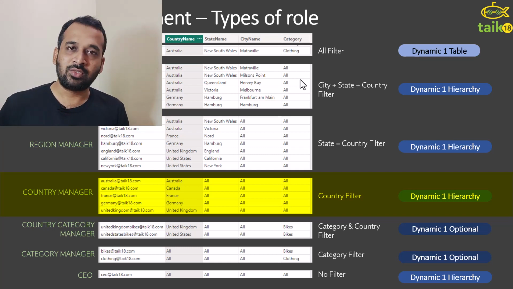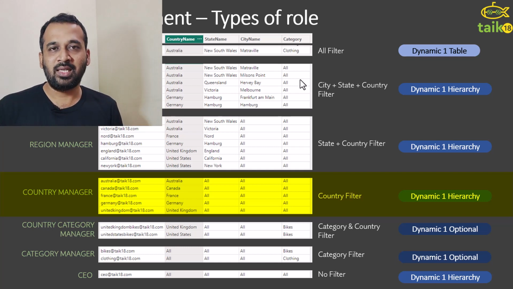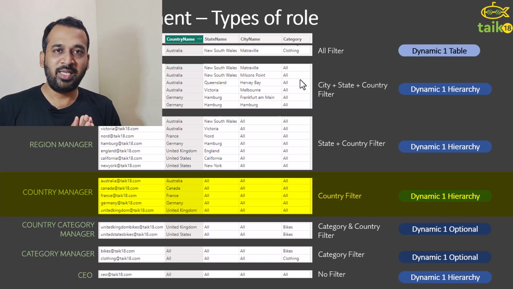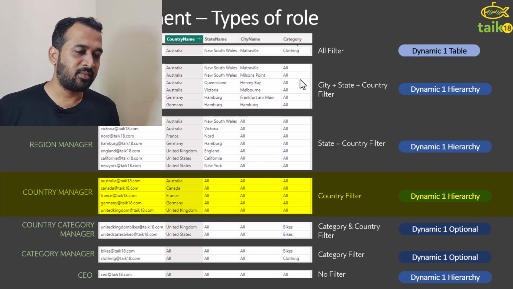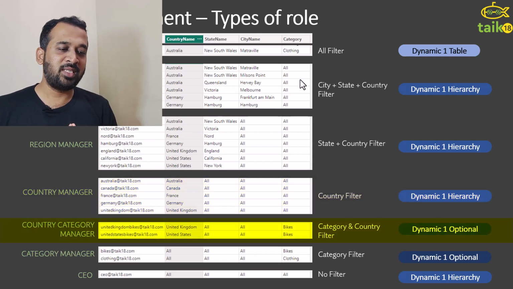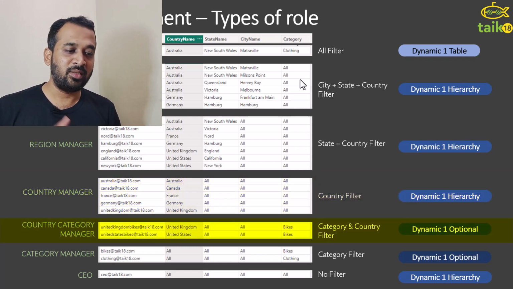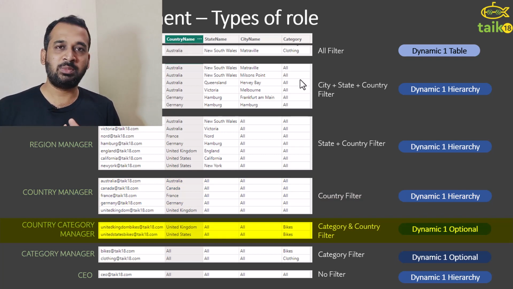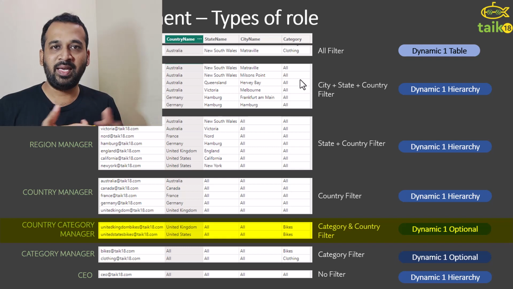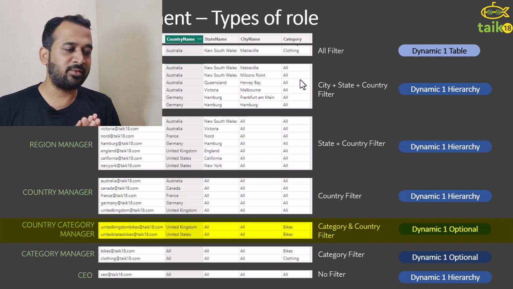In that case also, the same logic applies, which is the dynamic one hierarchy, so that he can have visibility of all the other things happening within his area. The next thing which comes here is the country manager category. He is a country manager and he is responsible for a particular category itself. He is not responsible for all the categories like bikes, accessories, and clothing, for example.